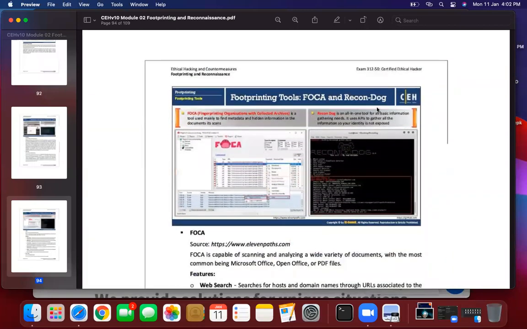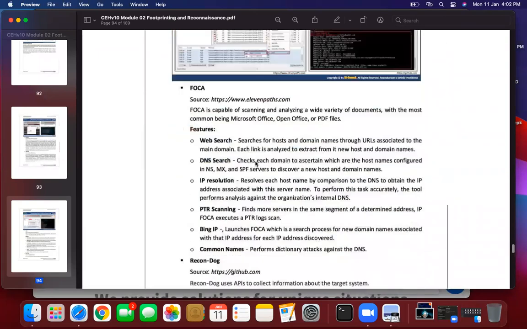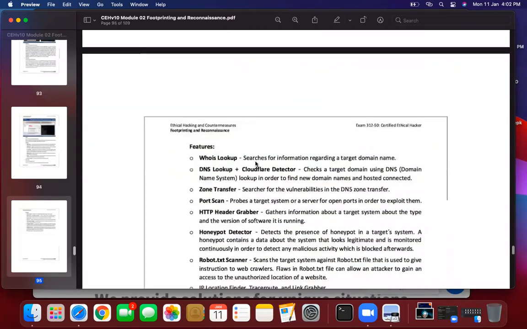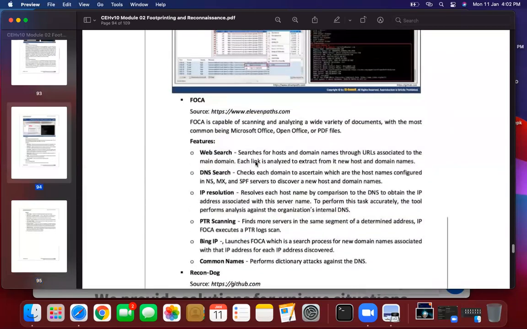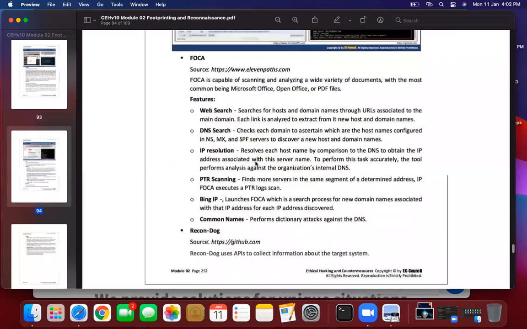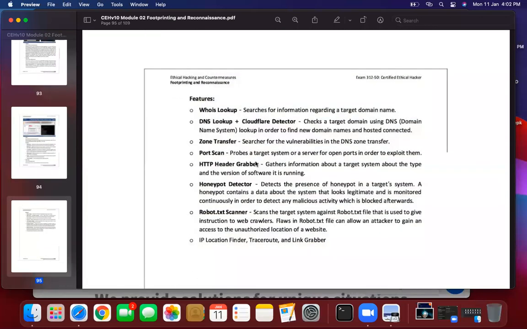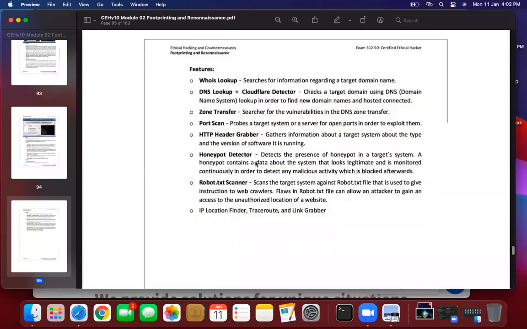Then FOCA and ReconDog, these two tools we'll be using. These tools are already available online, so we can download them from the internet. The rest of the tools we'll be providing after a few modules are completed.